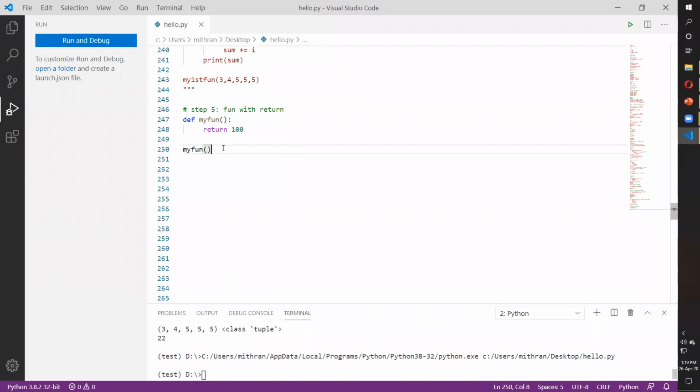Okay, so we will understand that part. When you call a function, it simply goes and calls the function. It will execute the line inside it, return 100. So what is return 100? Where will this 100 get returned? To understand that, I'll write an example. x is equal to my function.